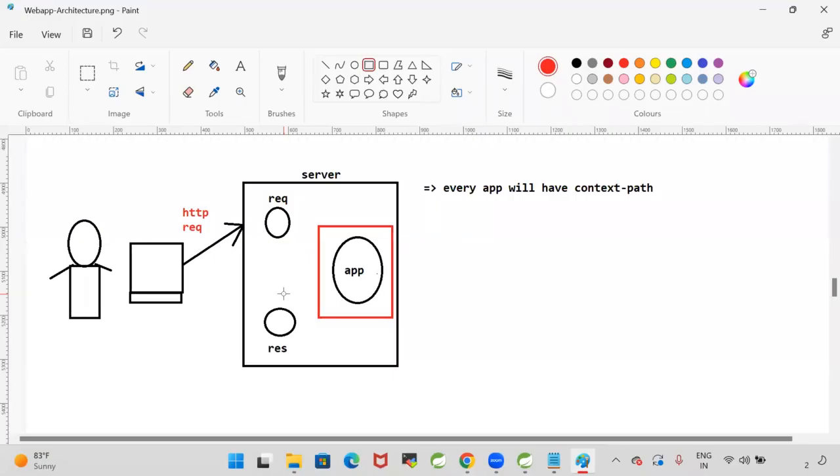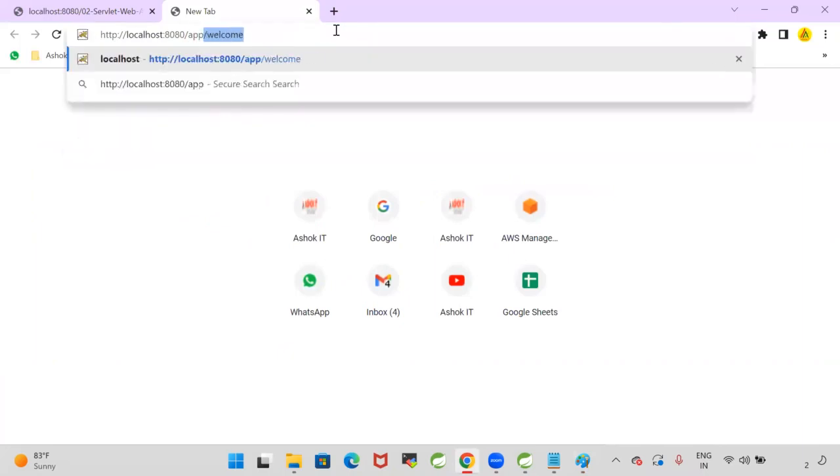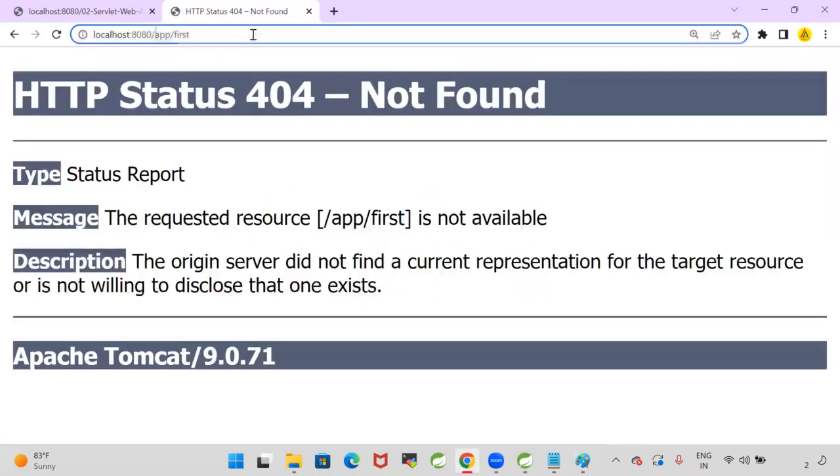It is going to understand that by reading the initial request line and URL pattern. What is the context path? What is the URL pattern? Now suppose for example, I am giving it as app/first. Then what will happen? What is the app here? It is the context path. Is there any application running with this context path?